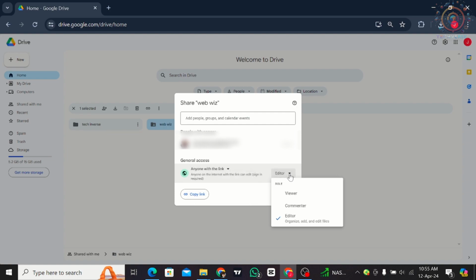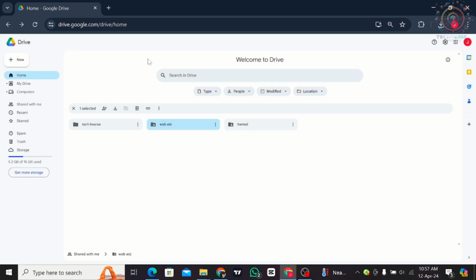But let's say you want the person to also be able to edit the files. What we have to do is choose editor, since they will be able to edit, and not commenter or viewer. And from there, once you are done, you're going to tap on copy link, then click on done. And that is how you can share a folder in Google Drive with a link.